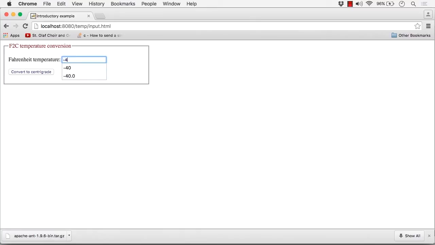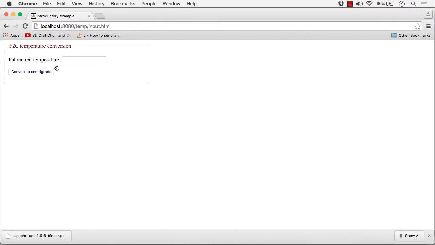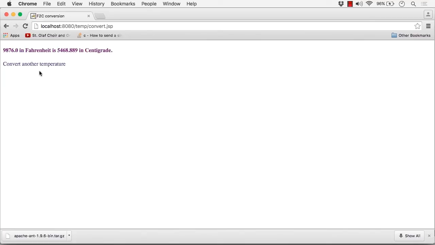Let's do -40, because that's the same in both scales. So you can see -40 in Fahrenheit is also -40 in centigrade or Celsius. And I can run this basically indefinitely. So what I have in summary is a two-page web app. There's an input form that a user fills out, 9876, submits, and then there's a response page that contains the answer, if you like, together with a hyperlink.